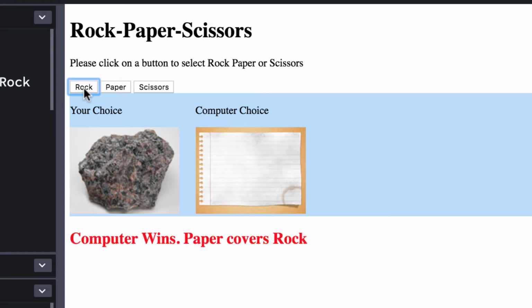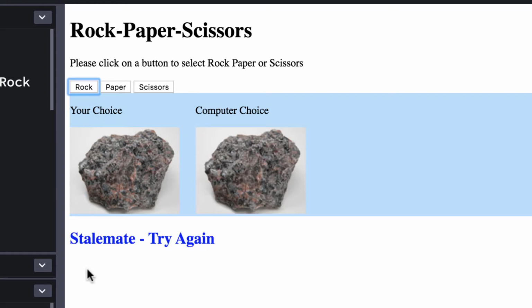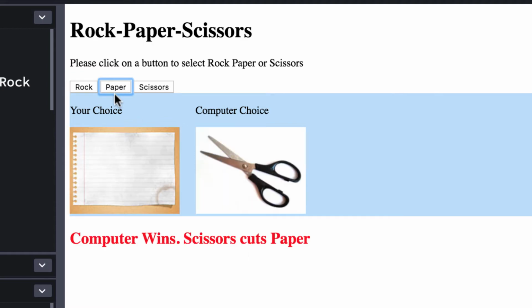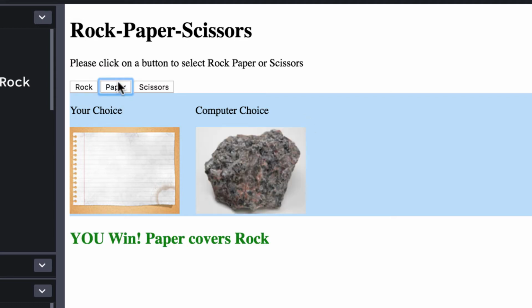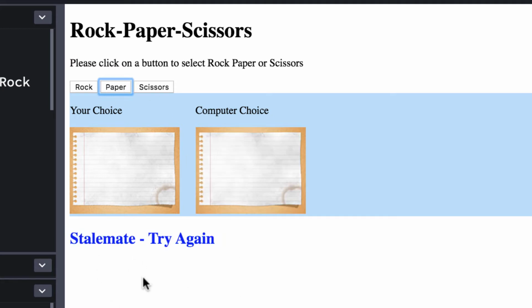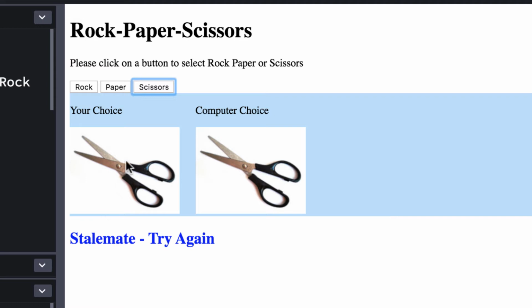There may be a stalemate if they're the same, and they'll show up in blue. So it's green if you win, red if you lose, blue if it's a tie. And it works the same way with paper, only this time I choose paper, and whatever comes up against it, I would lose because the scissors cuts paper. If I match up against a rock, you could see I win. And obviously there'd be a stalemate that way. And same thing with scissors. This time I pick scissors, and if computer picks scissors, there's a stalemate.